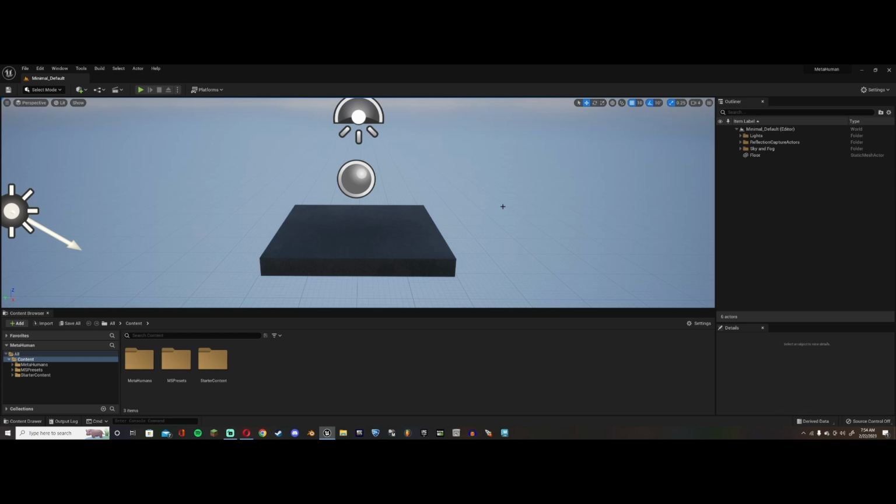Alright, welcome guys to this very long mod tools tutorial. I'm going to be showing you guys how to put your MetaHumans into Radiant or Ape mod tools so you can make it as a custom character.